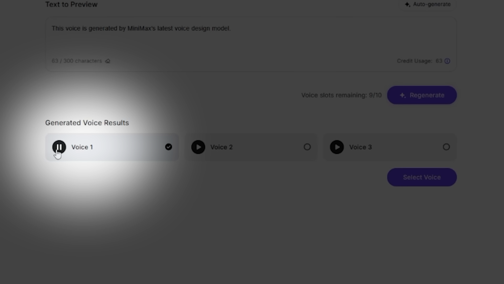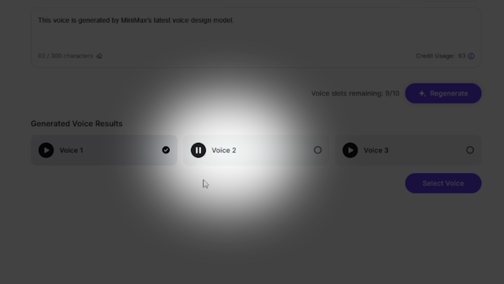This voice is generated by MiniMax's latest voice design model.